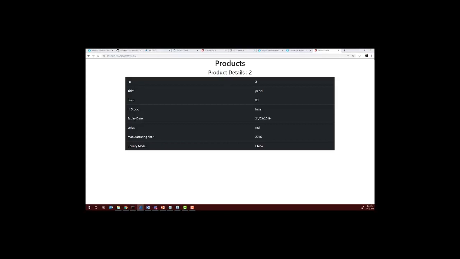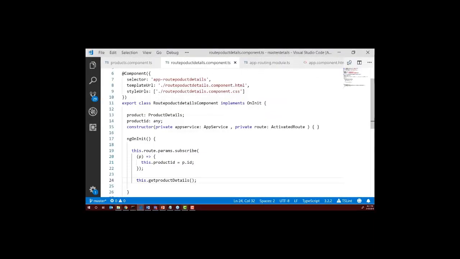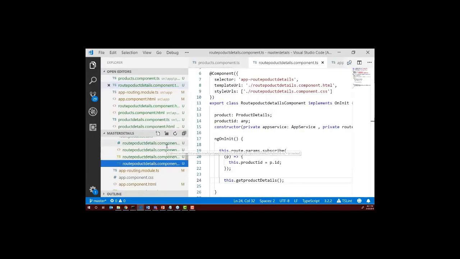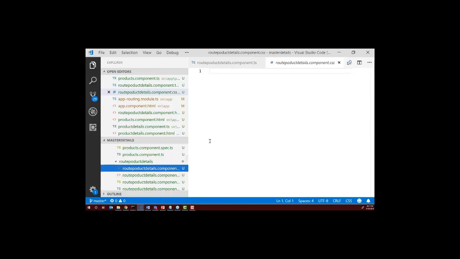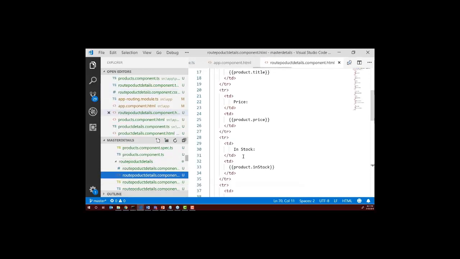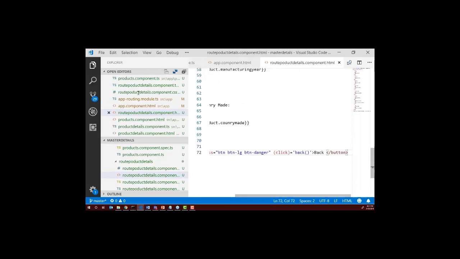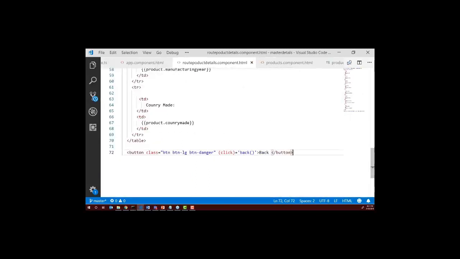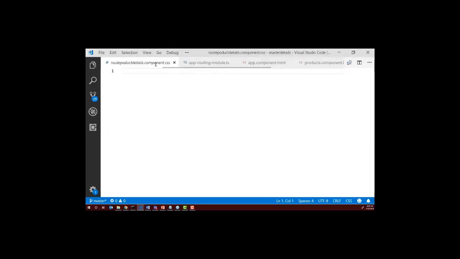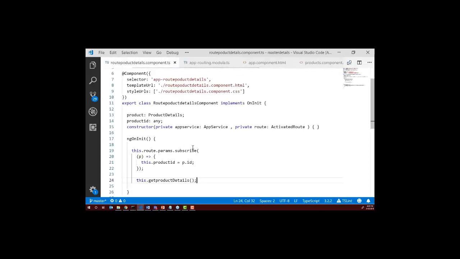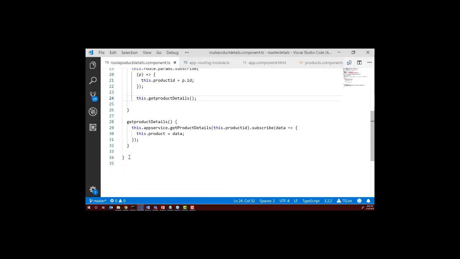So for that, what I'll do is go right here to the route details HTML and add a back button. In the back button, we are just saying go back, and then go ahead and create a function called back in the component class, and that function will just navigate back to home. So here it is. And this is a function here.